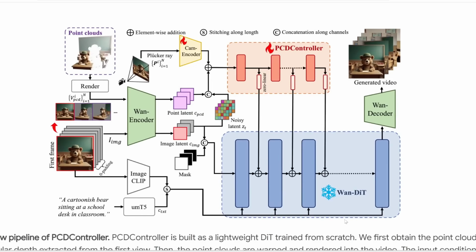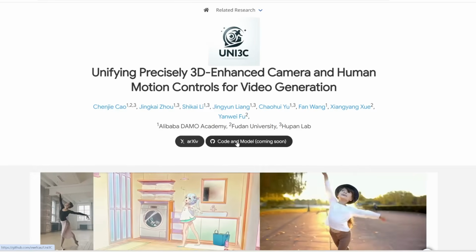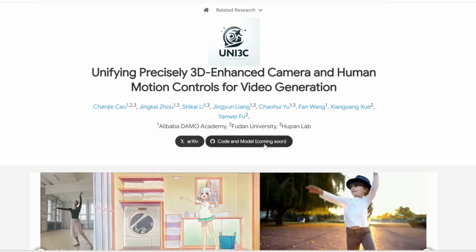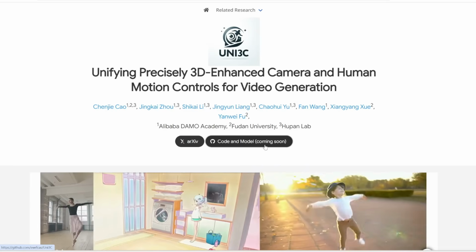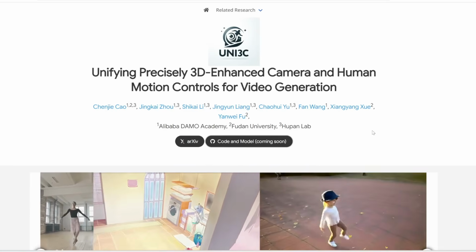And by the way, it uses Alibaba's Wan as the base video generator. This is the best open source video model we have right now. Anyways, if you scroll up to the top of the page, here it says the code and model are coming soon. So it looks like they are going to open source this, which is fantastic. For now, I'll link to this main page in the description below for you to read further.